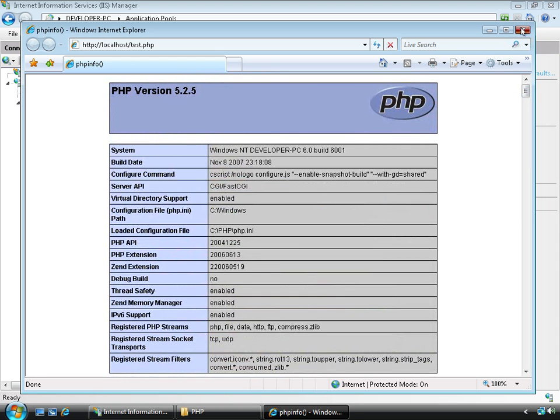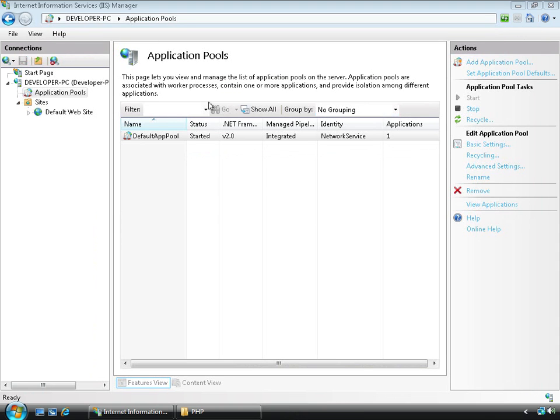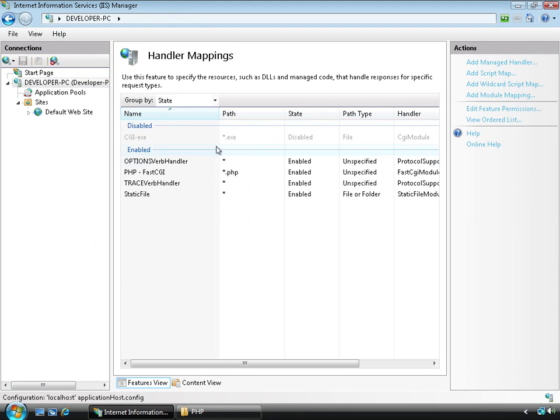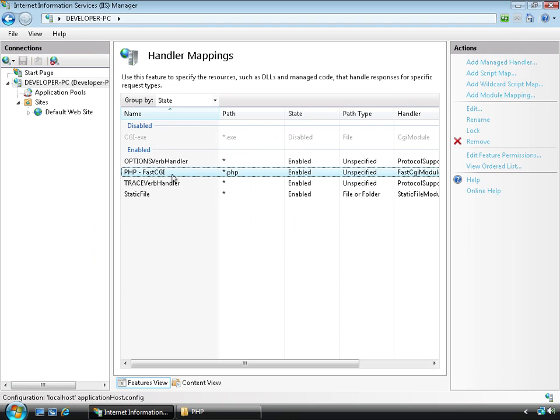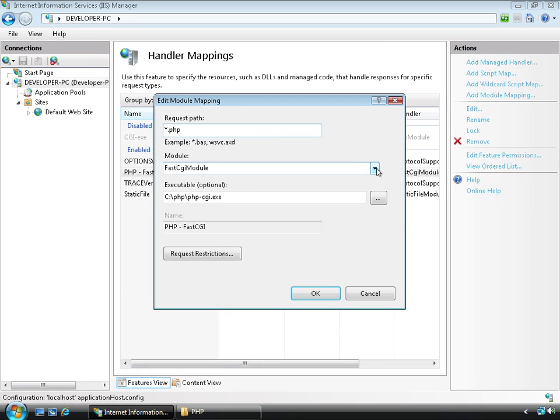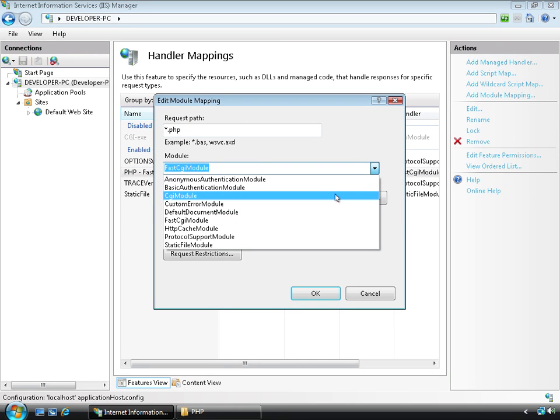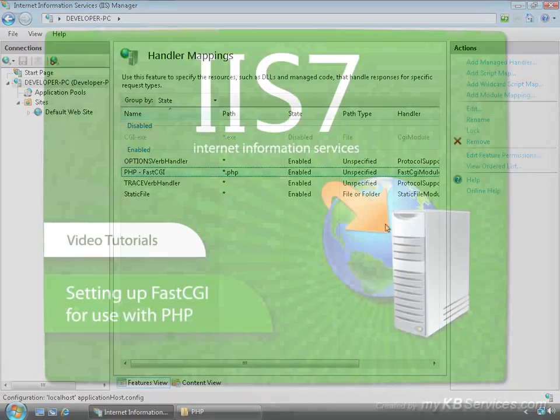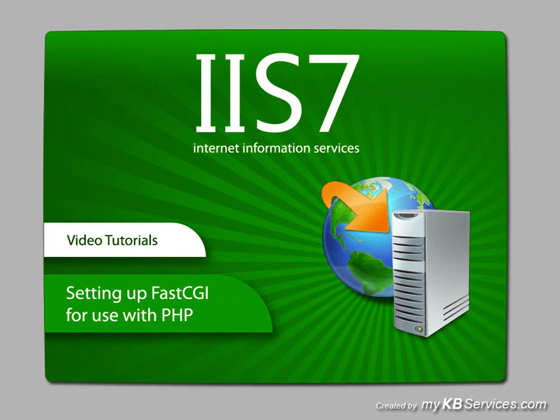With the handler mapping for PHP configured to use FastCGI, we're now enjoying about 20 times faster performance as compared to just using the CGI module. We hope you've enjoyed this walkthrough about configuring PHP and FastCGI on IIS 7. Having this option available makes Windows Server 2008 a very compelling platform to deploy PHP applications.